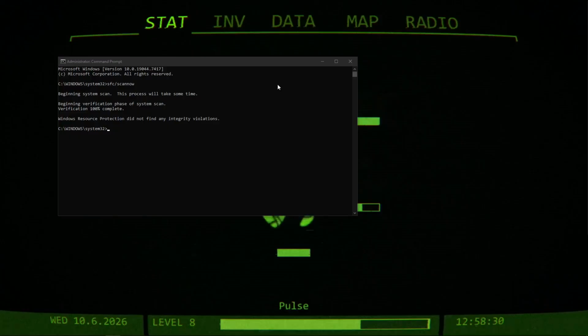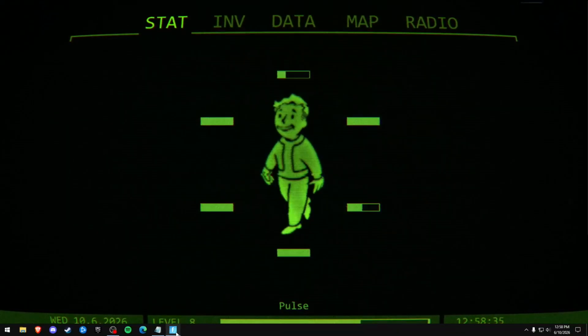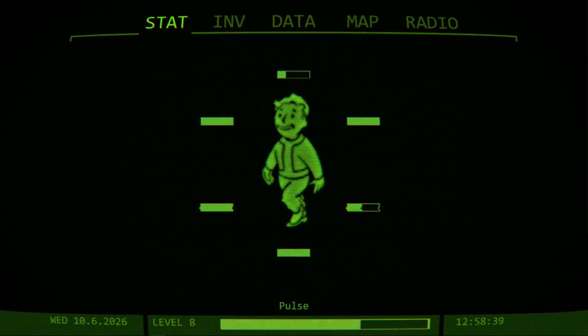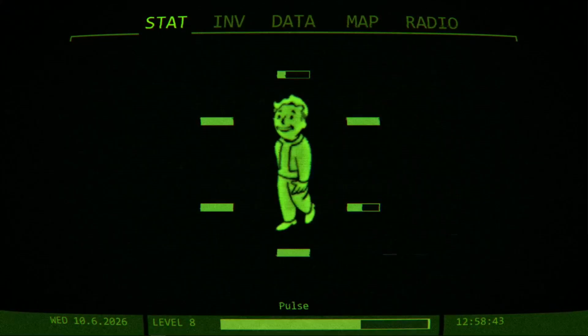So once you're finished with that, that's pretty much it with this. You can close out of the CMD. Again, that's just a quick little scan to help your system keep up its performance and all that good stuff. So just run that every month and you'll be good.